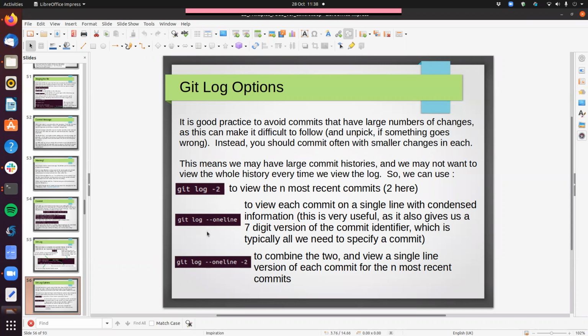We can also use Git Log with the one-line command, and that will tell it that we want to view the history, view the log, but with each commit as a single line with condensed information.